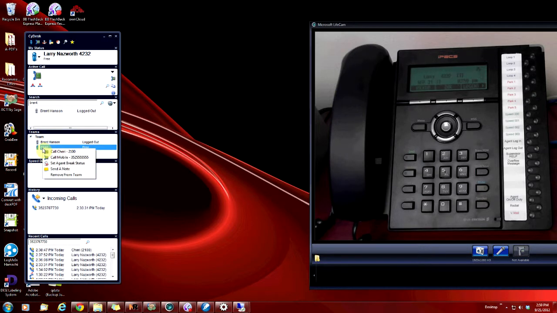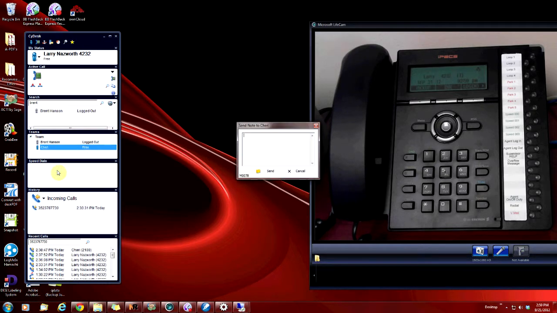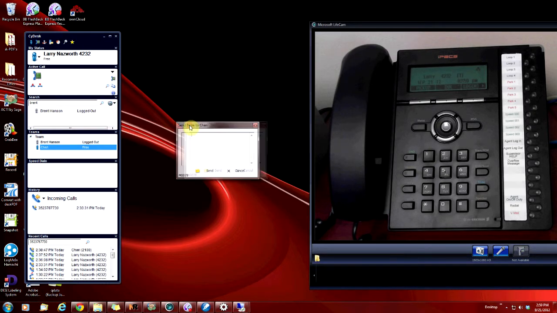We can right-click on her, call her extension, call her mobile phone, or send her a note. Let's try sending her a note. Simply type in whatever you want to say. Hit send when you're done.